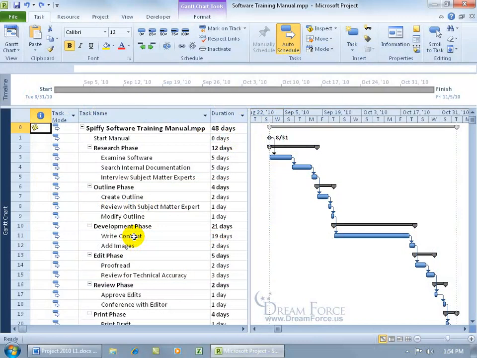As you recall in the previous training video, when we linked our tasks together, the default relationship type was finish to start. And as you recall, there are 4 types of relationships. Finish to start, again the default, start to start, and finish to finish.